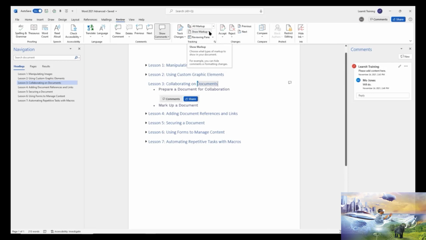Let's take a look at show markup. So here we can choose what type of markup to show in our document. For example, we can hide comments or formatting changes. So let's go ahead and click on this drop down here.